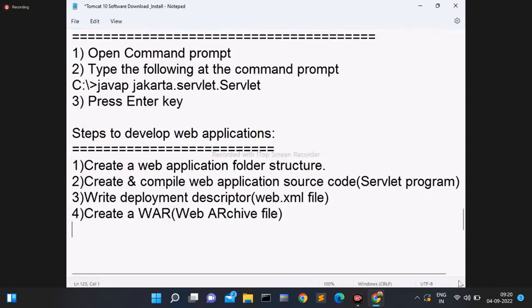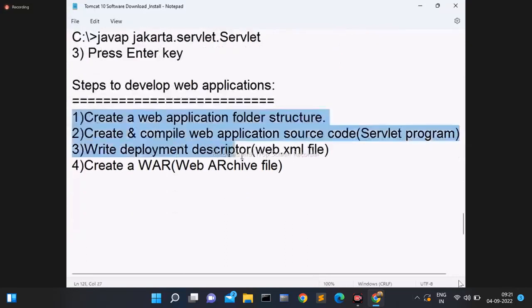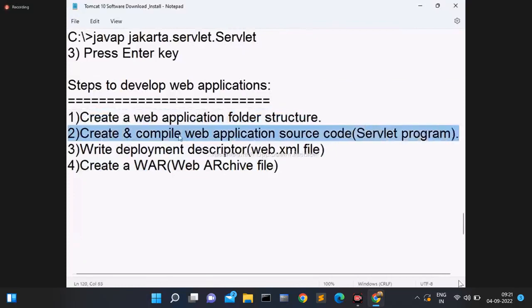Steps to develop web application. If you want to develop a web application, you need to follow these 4 steps. First step, create a web application folder structure. Second step, create and compile web application source code, nothing but servlet program. Third step, write deployment descriptor, nothing but web.xml file. Fourth, create a war file.